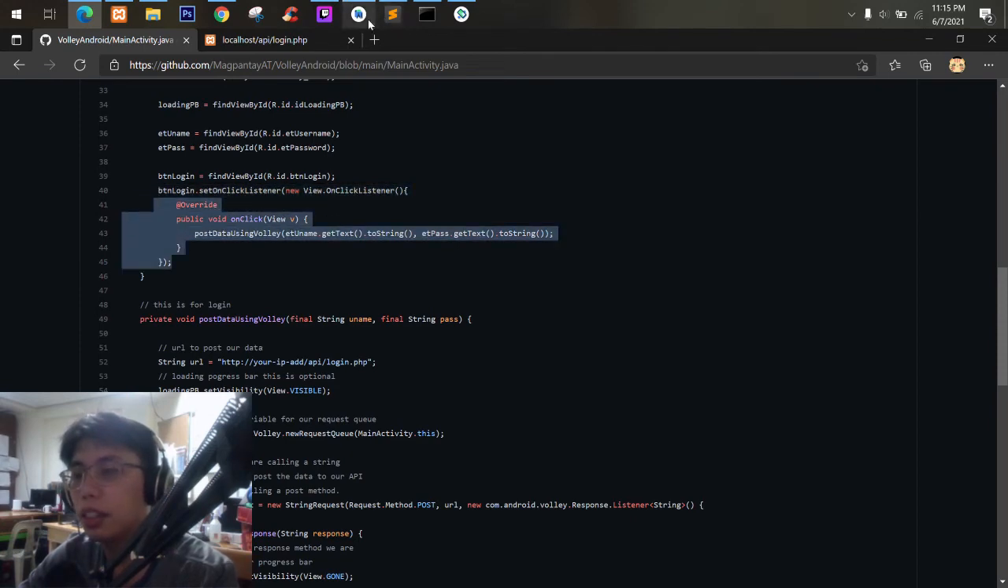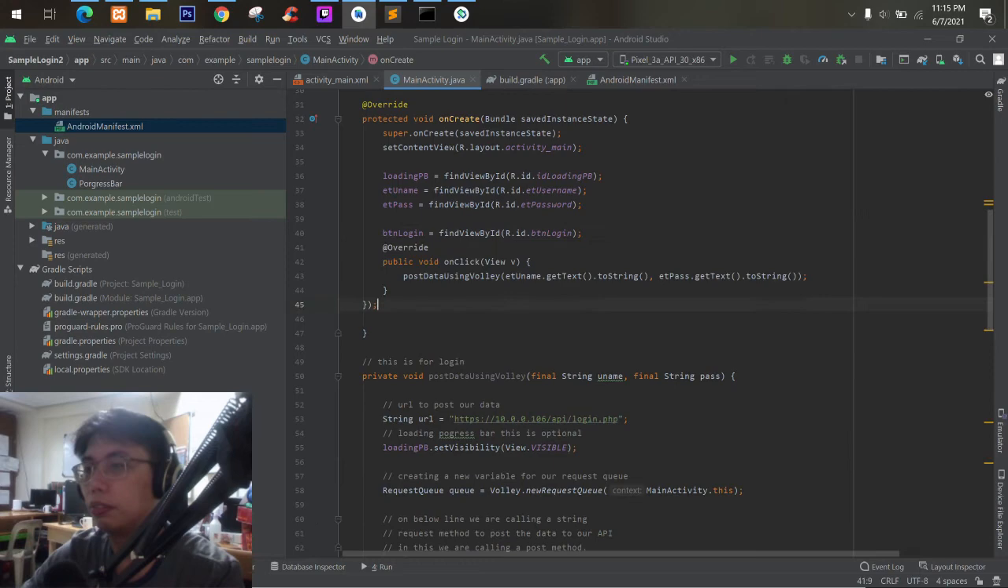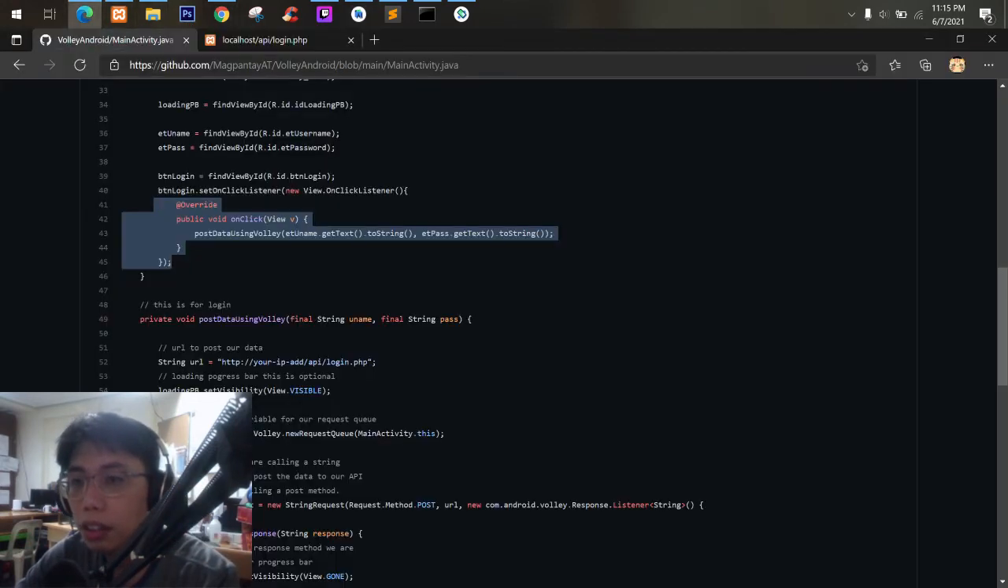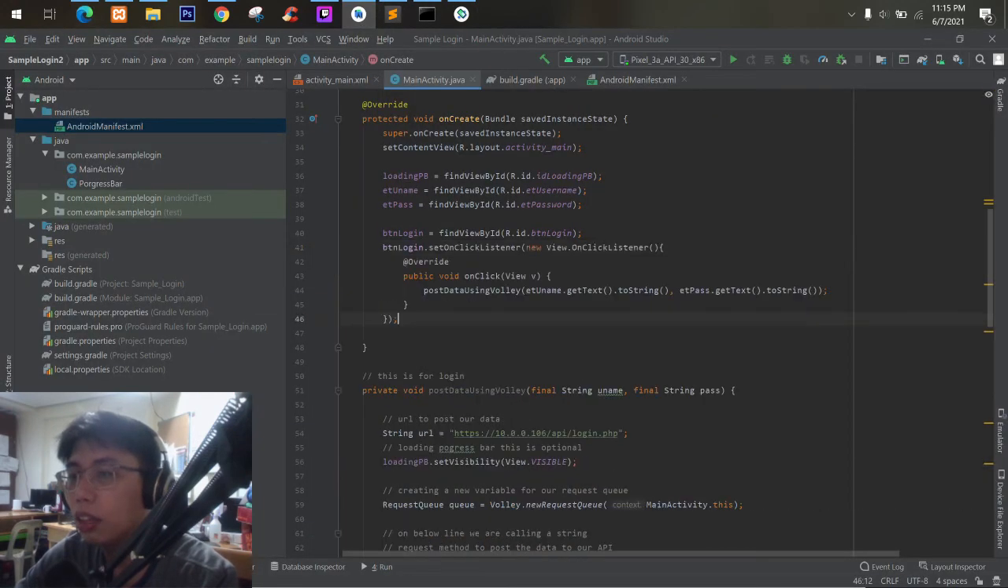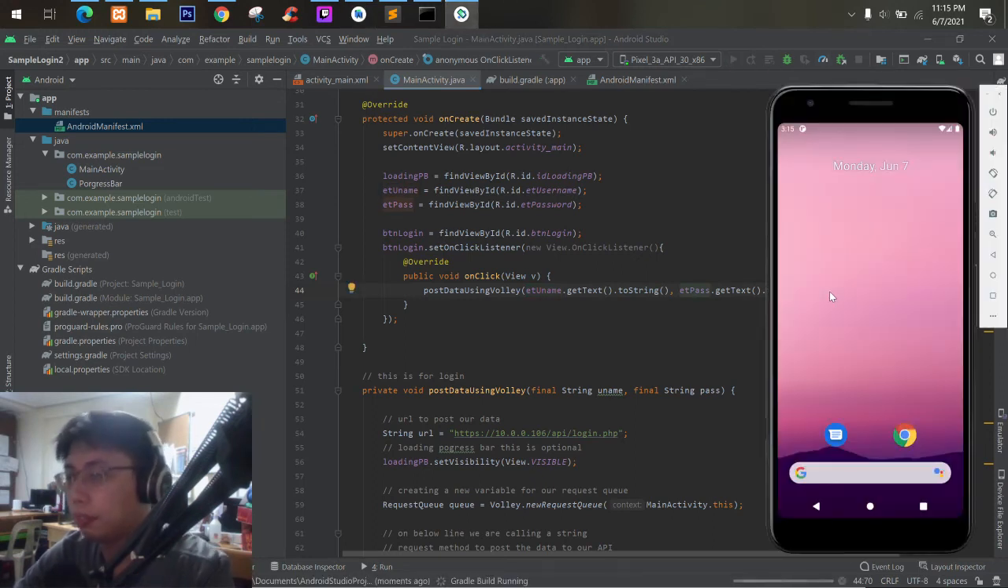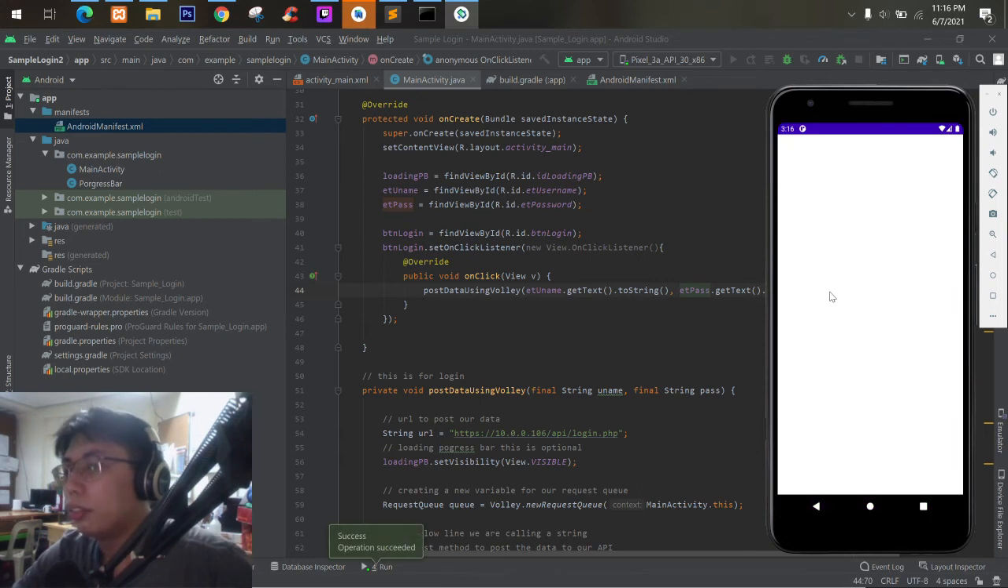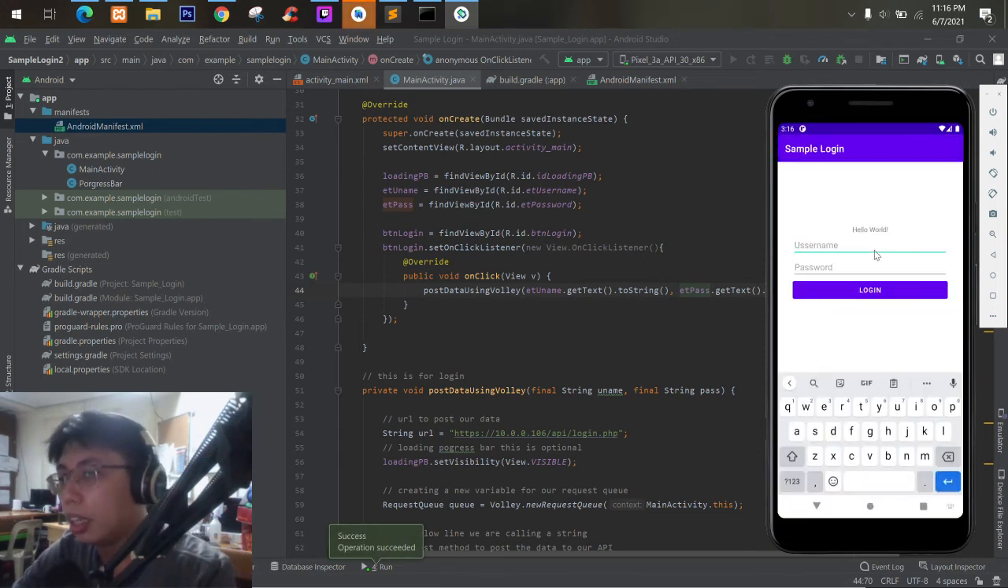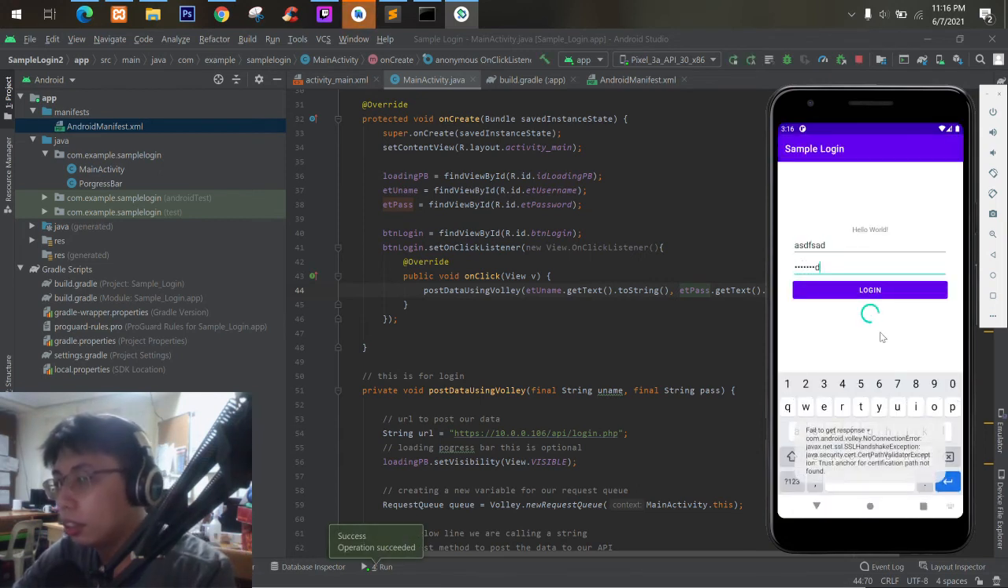Just copy this one, and inside your on-click, okay, you have here the calling of the method, and then I submitted the value coming from the edit text of the username and password. So let's try to run again. This will install, and then let's try to log in. So you have a no connection error here.